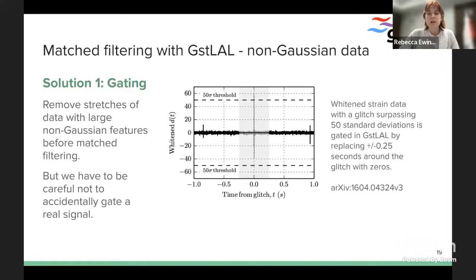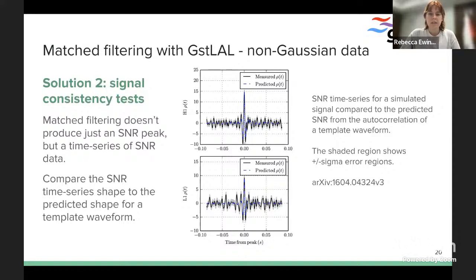And this can be especially a problem for the higher mass templates. So think about really heavy binary black holes. These can have waveforms that are extremely loud and very, very short, and they may only last a few cycles. And so these are really easy to mix up with glitches. They really look very similar. And so this can be a big problem, accidentally gating a heavy binary black hole waveform because we thought it was a glitch. And so because of that, the second way that we handle this non-Gaussian data is with signal consistency tests. So this is something that's done after the matched filtering.